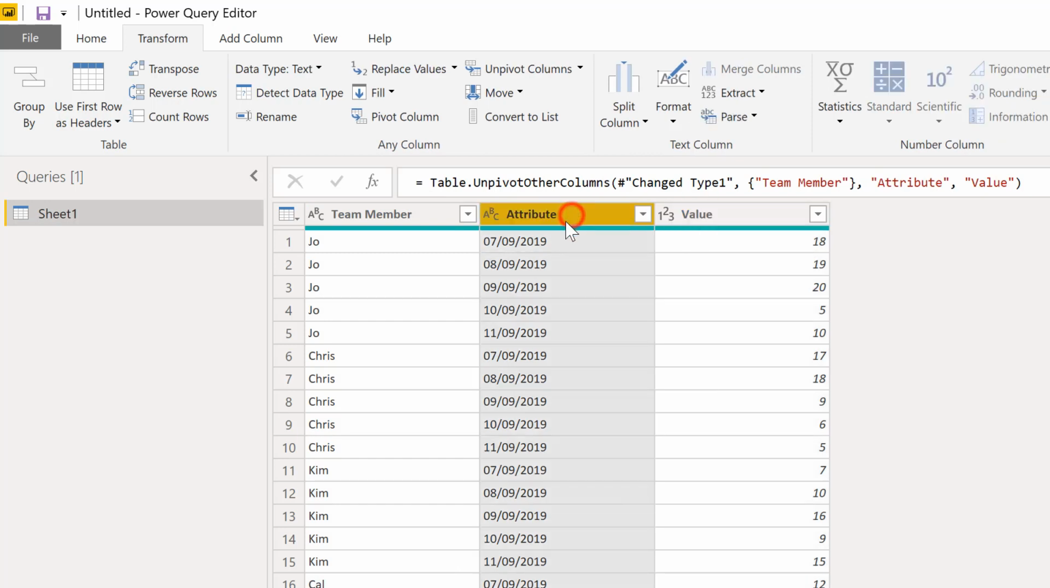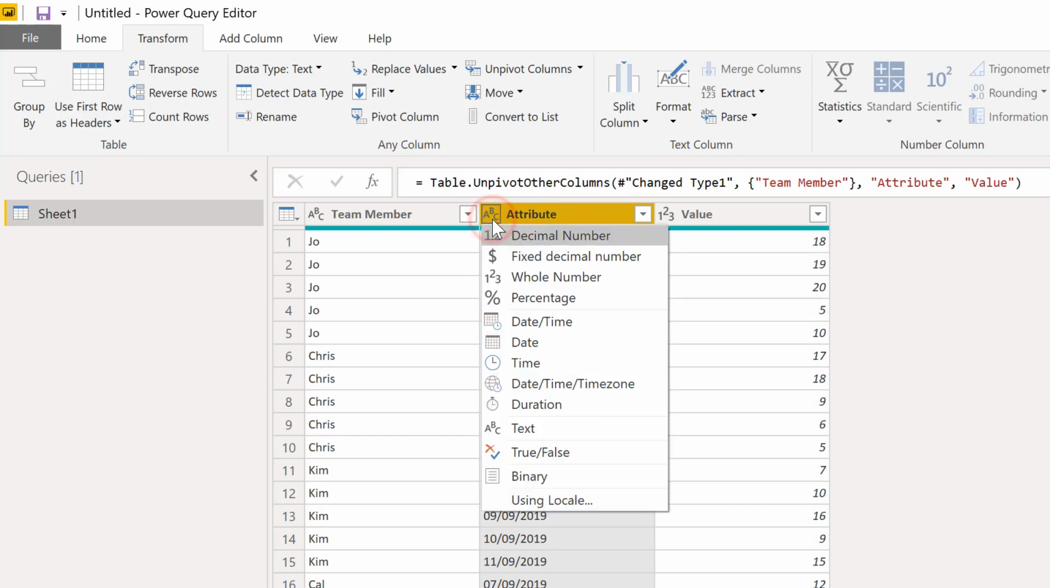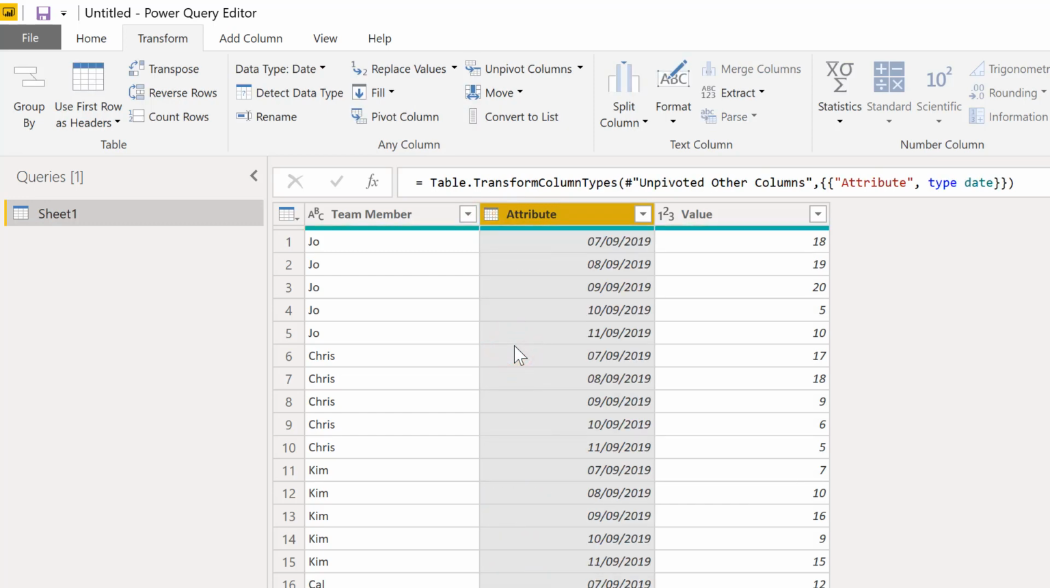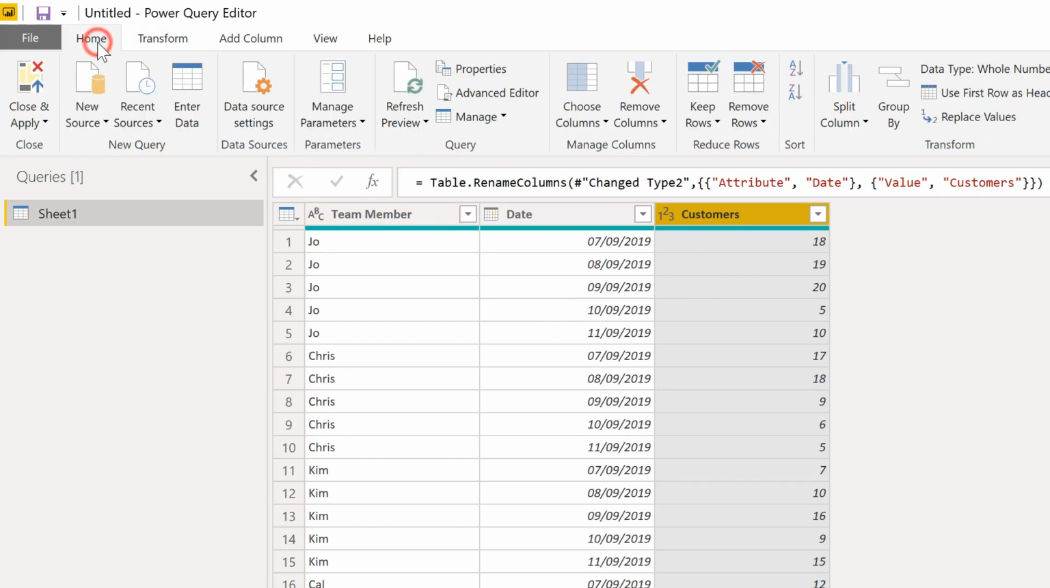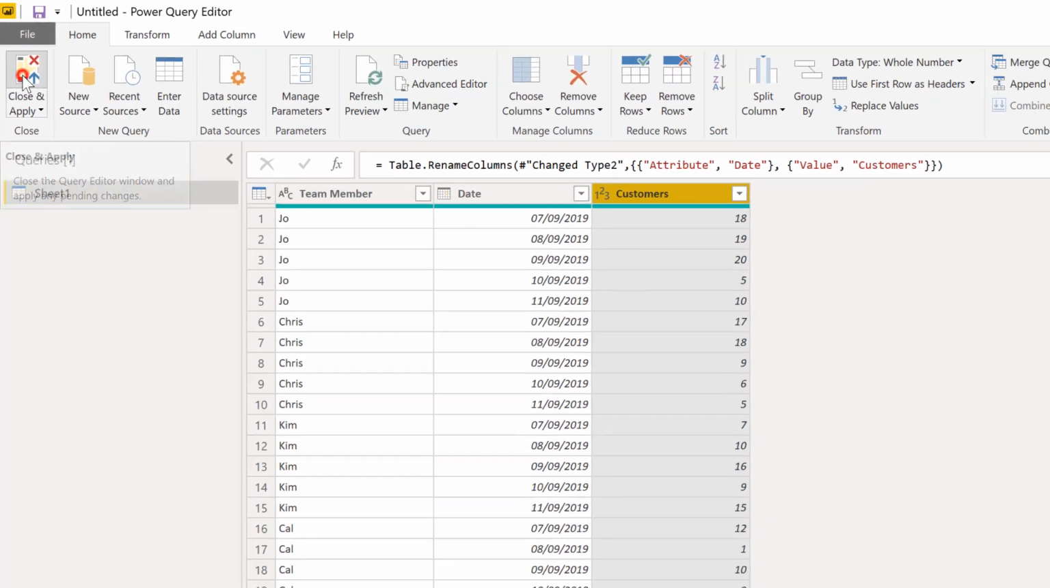Now that attribute column has got the dates in it, so I'm just going to quickly change the type in there to be date, and I'm also going to change the name of it to be date, and I'm going to change the name of value to be customers. And there we are, our data's ready to go back into our report. So we now go back, so I'm now going to go to Home and do Close and Apply.